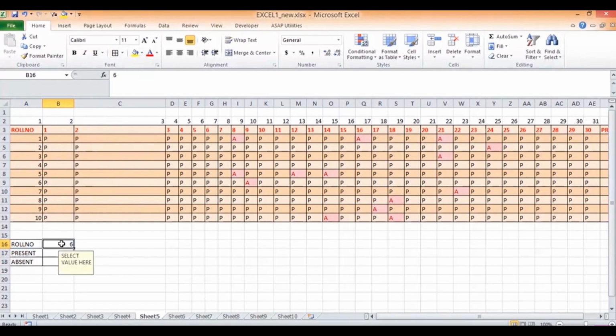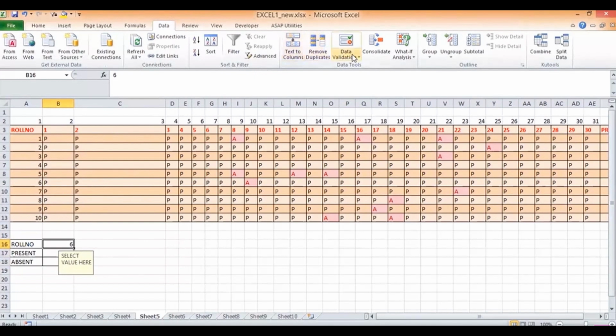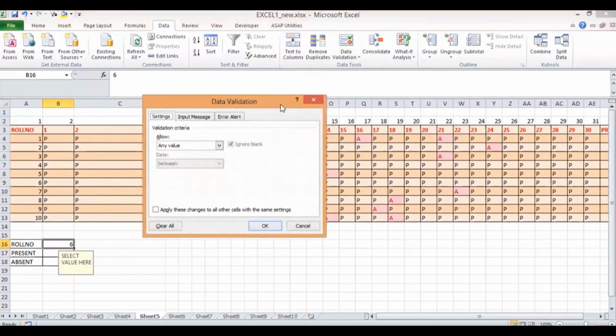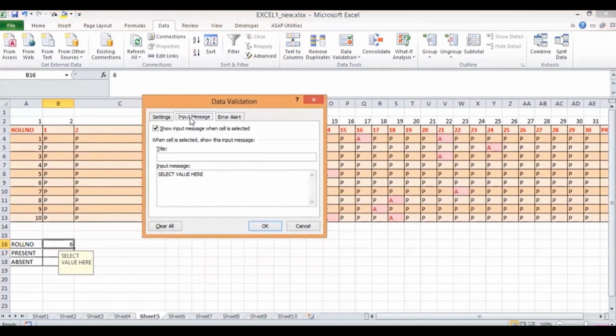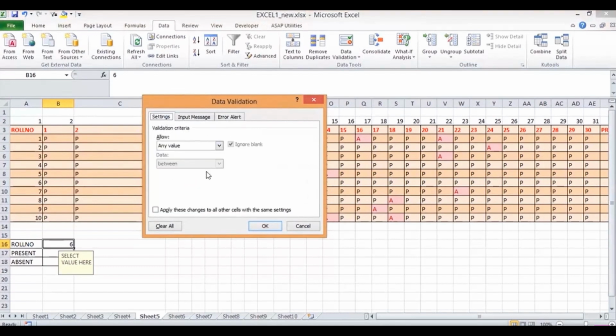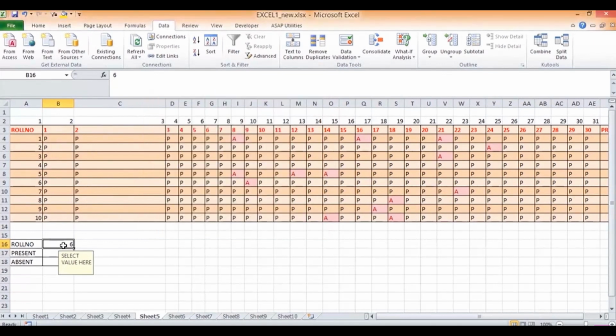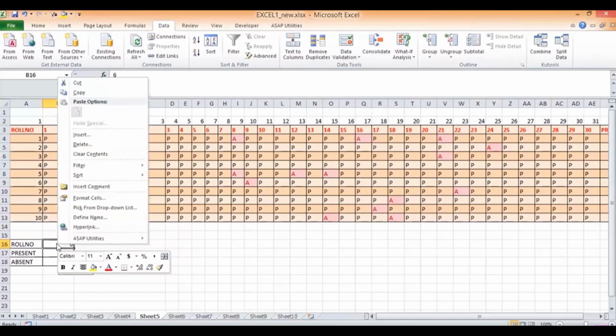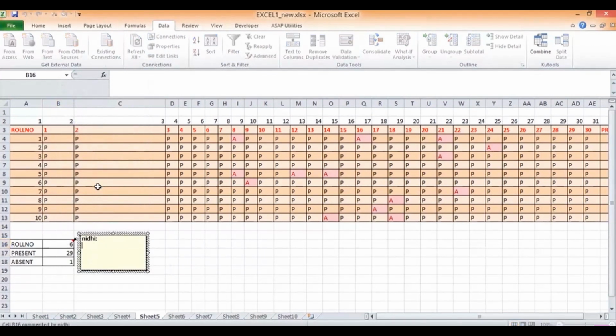If you are not putting a drop down box and you are putting an input message, this is possible. You can see Select the value here, and Error Alert here. The drop down box is not available, so you can put Select the value whenever your cursor is here. If I write any comment, then we will write the comment.